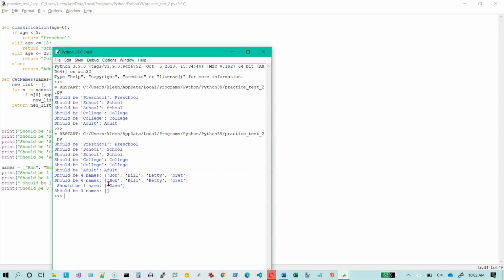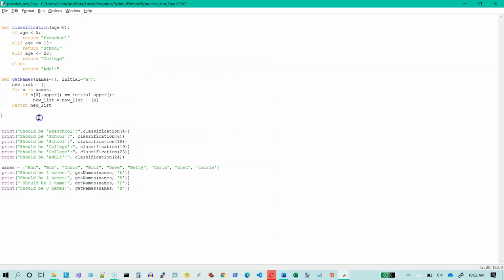So I should get 4 names, and should be the B names with a lowercase b or a capital B. And if I pass in D, I get Dave. If I pass in X, I get an empty list. Okay, so that one's relatively straightforward. Just a little for loop that steps through every item in the list and creates a new list.